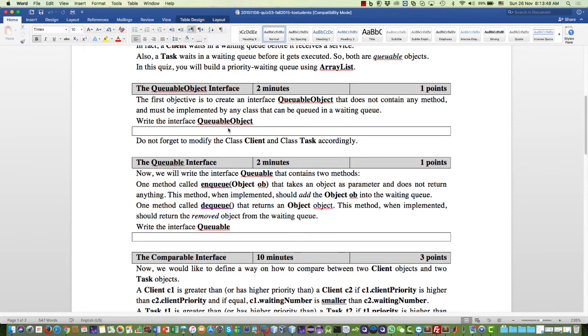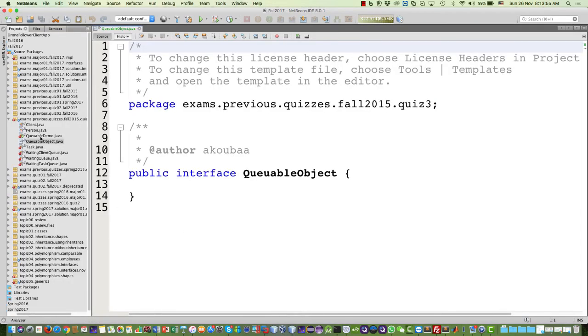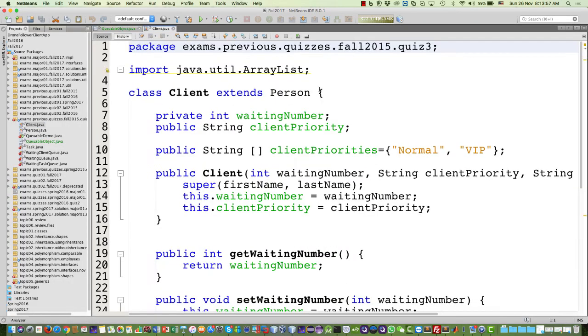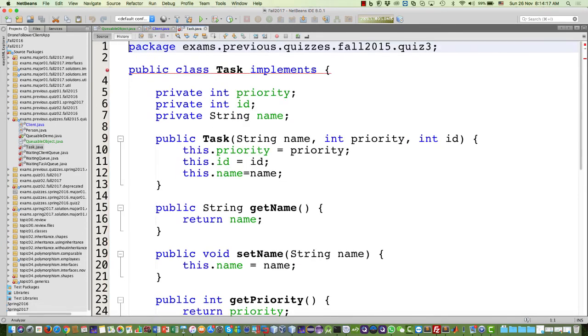Write the interface queuable object. Do not forget to modify the class client and task accordingly. So what should we do in the class client and task? Implements queuable object. Here we don't have to implement any method, but we tell the compiler that client is an instance of queuable object, and same thing for task, queuable object.